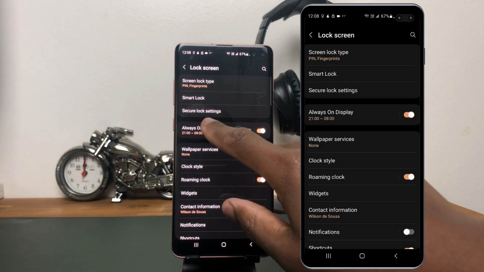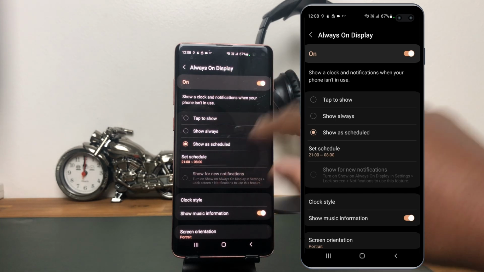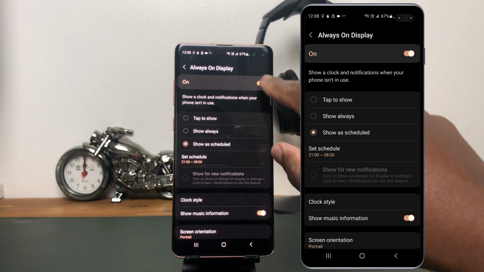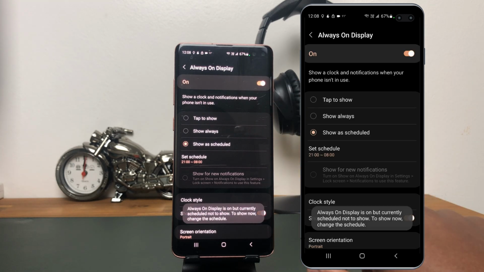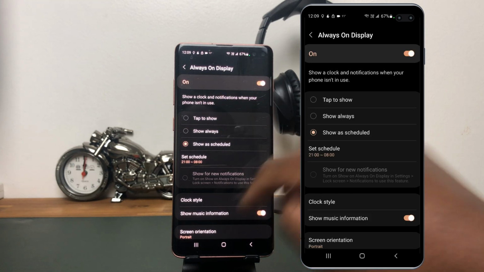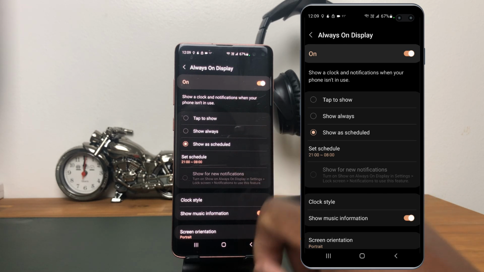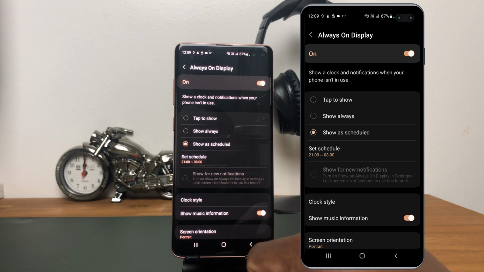So let's tap here so we can see the settings related to the always on display. Now here we have all the options related to always on display. You can also right here from the top set the option off if you tap there, or tap again to set the option on. Right below you have three main options: tap to show, show always, show as schedule. Mine is right here on the last option, show as schedule.